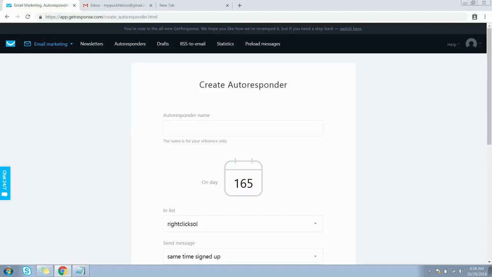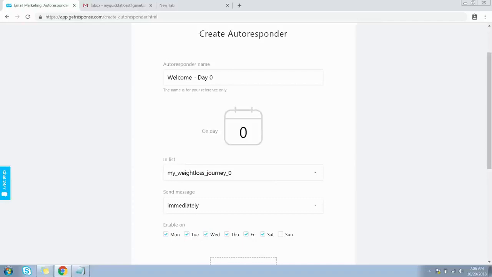So here is a screen from where we can start creating our autoresponder messages. The first thing to do is to provide our autoresponder a name. As you can see here, this name is for our reference only. That means it won't be visible to the user or our subscriber. So I can give it a name like welcome, maybe day 0.